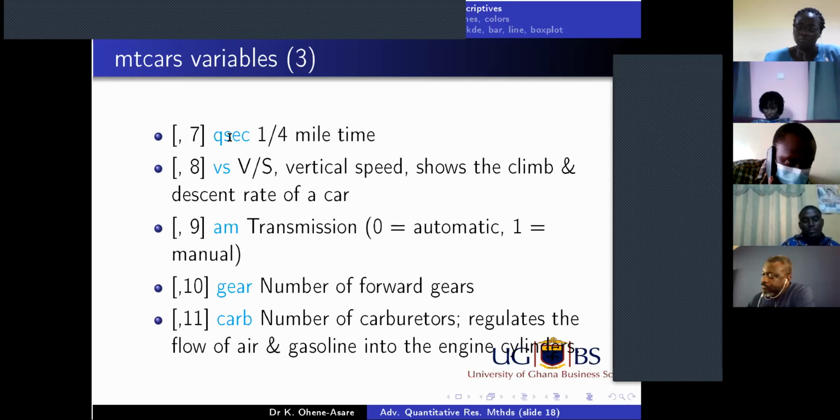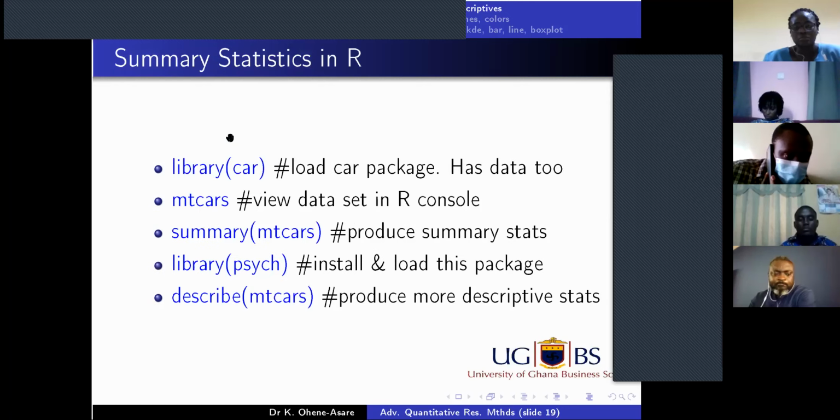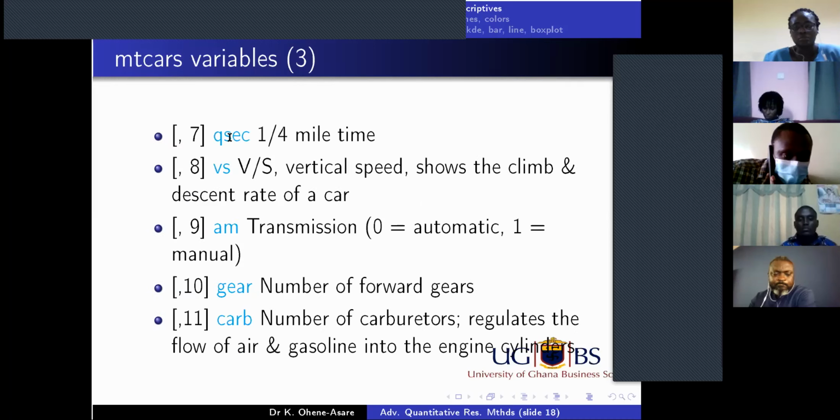Another thing you have is gear. The car has forward gears, so sometimes you can have 4 forward gears, 5 forward gears, and so on. Another thing is carburetor. The number of carburetors is represented by carb, and we know that the carburetor regulates the flow of air and gasoline. So that is the data.